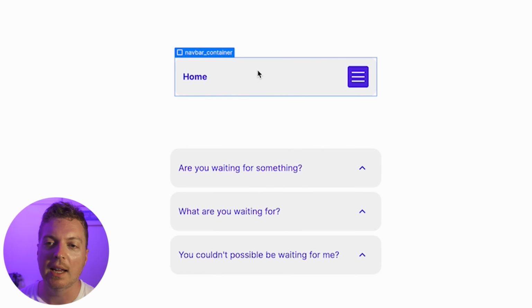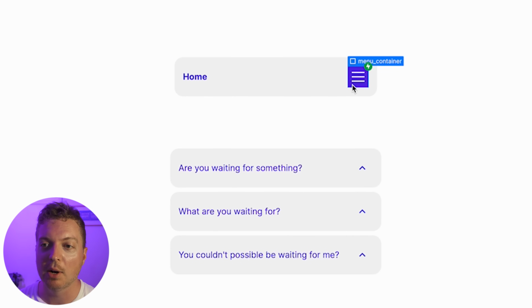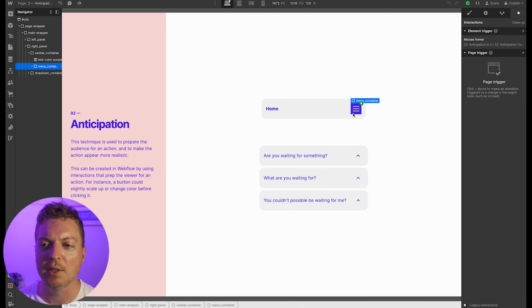Now, the second principle, anticipation, is pretty self-explanatory. It's a technique used to prepare the audience for an action. It basically lets them know that something is about to happen before it happens. I'm going to show you 2 examples here. I have this example of a navbar container, and this navbar container has a little menu as well. And normally when you hover on a menu container, you just get the pointer element. And the problem with the pointer element is that all it does is tells us that it's a button, but it doesn't quite convey what's about to happen.